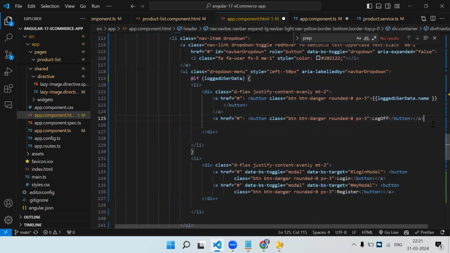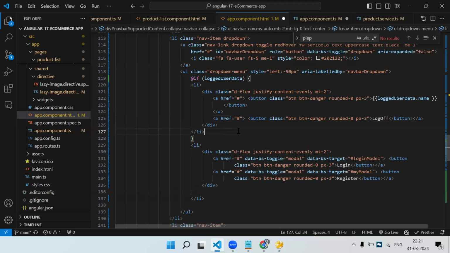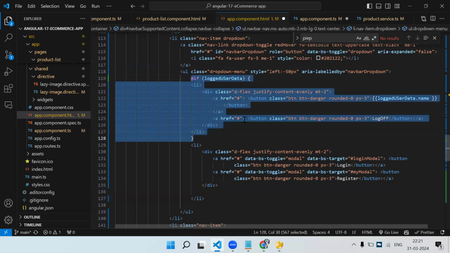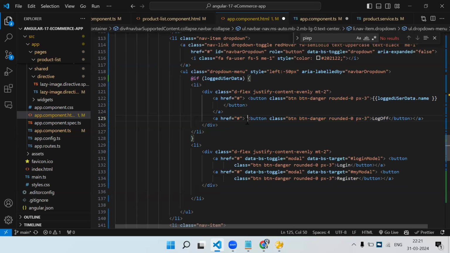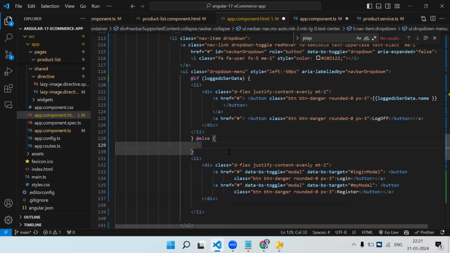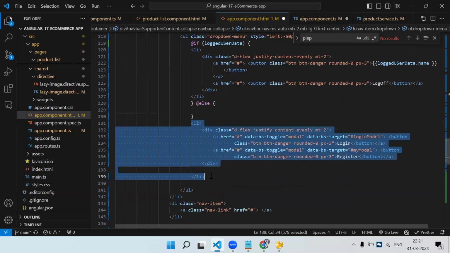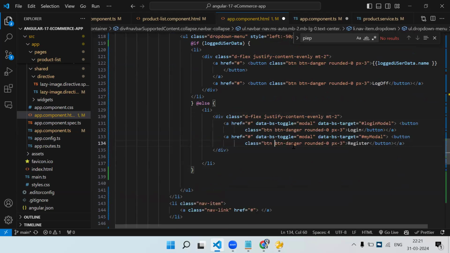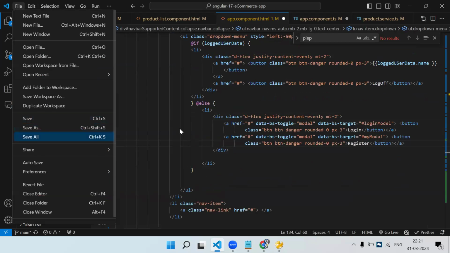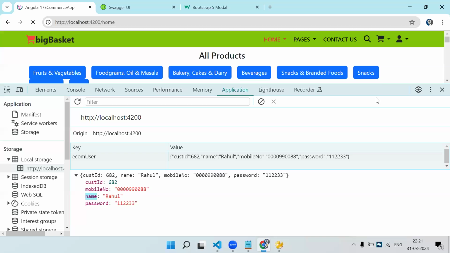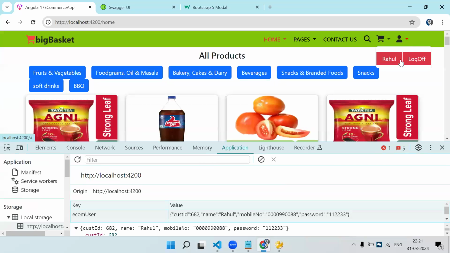So see, this @if condition is to check if this particular variable is not null or not undefined. If it is not null or not undefined, it means we have got the data from the local storage, right? Now the else to this will be when this particular variable is undefined. So we will show this li over here. So let's check now. This is what we are doing just to show the logged in information. So here you can see we are getting Rahul and the logout.